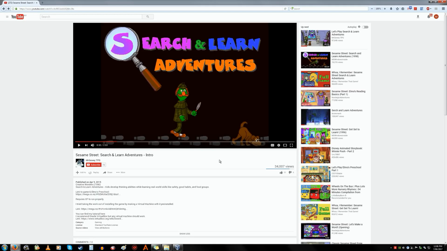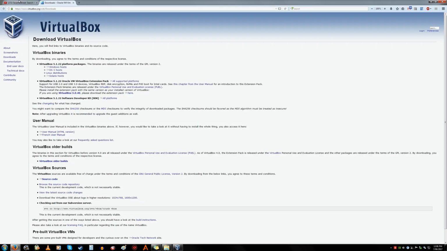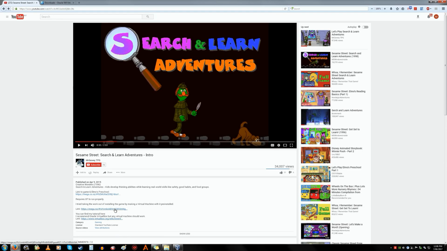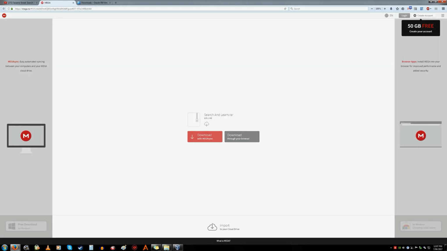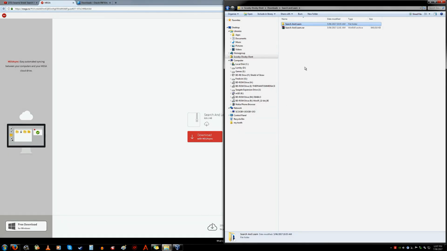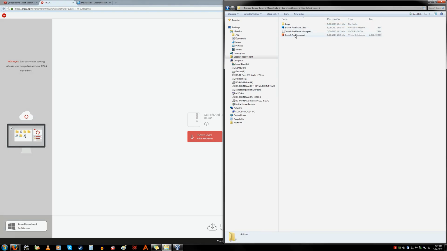Some of you have had trouble installing Search and Learn Adventures, so I've tried to make it a lot easier by having a virtual machine with the game pre-installed. I personally use VirtualBox by Oracle, but you can try whatever you like. So if you just click on the link in the description, it'll take you to the site where you can download it. And once you download it, you'll get this little RAR file, you extract it, like so, and you'll have this little VDI file.